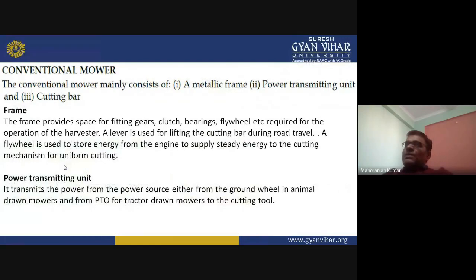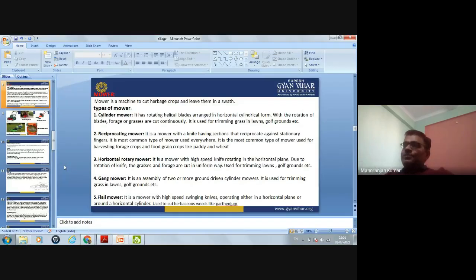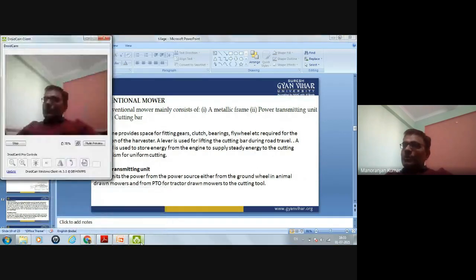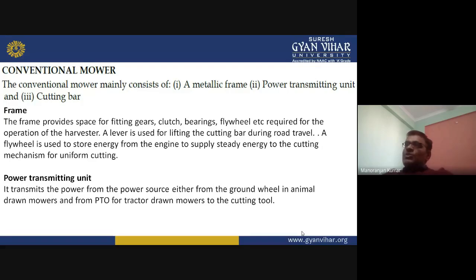Now we will see the construction detail of the conventional mower. The conventional mower mainly consists of a metallic frame, power transmitting unit, and cutting bar. So first is the frame, the metallic frame. The frame provides a space for fitting gears, clutch, bearings, flywheel, etc. required for the operation of the harvester.